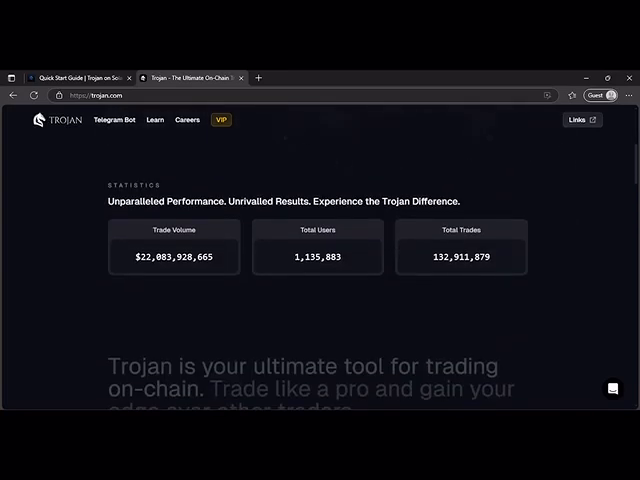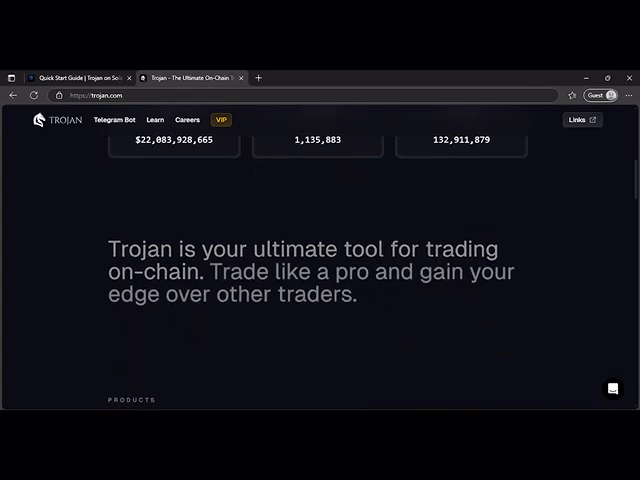Its unparalleled performance, unrivaled results, experience the Trojan difference. It provides Trojan and you a relationship like a professional. Trojan is your ultimate tool for trading on chain. Trade like a pro and gain your edge over other traders. But how exactly are you going to use Trojan Bot to trade Solana?